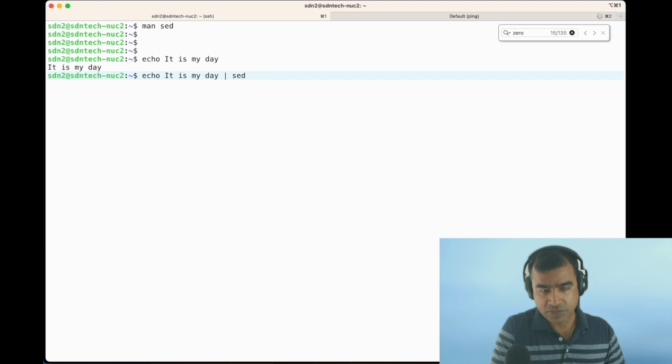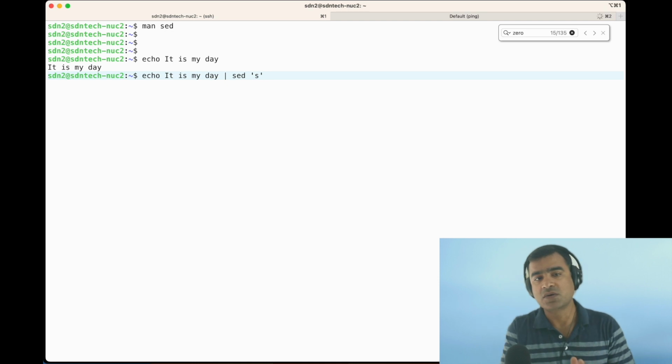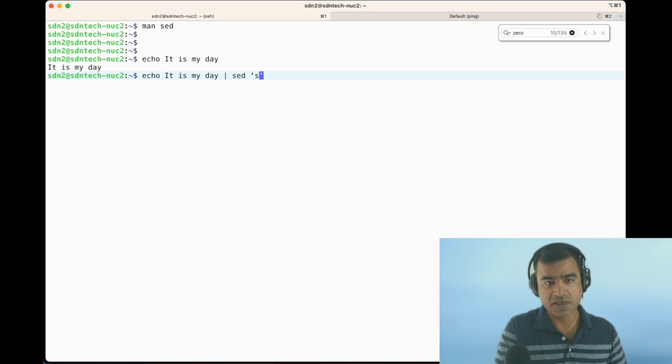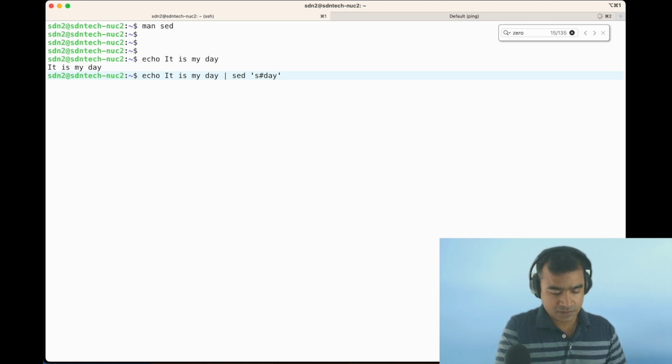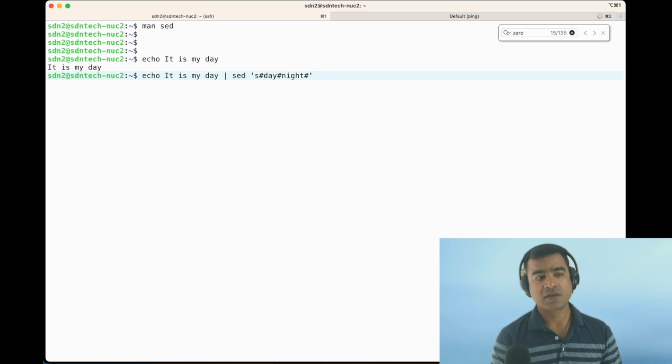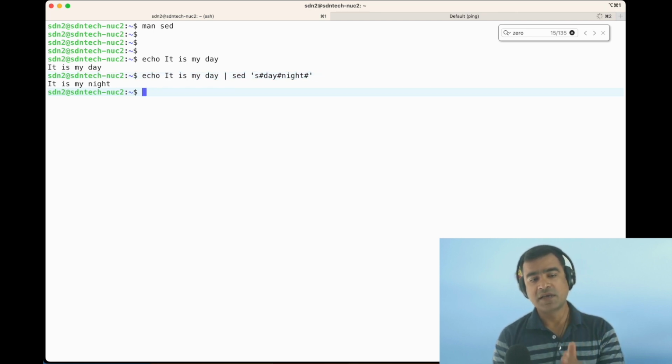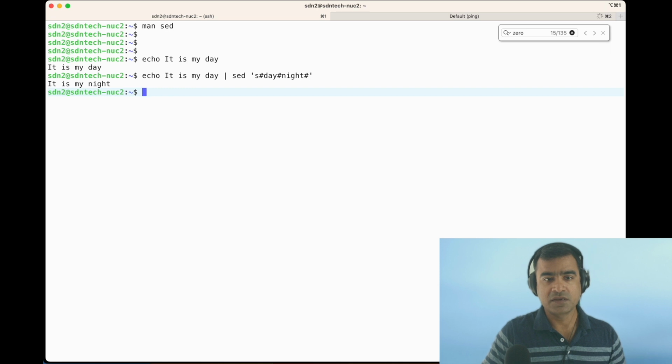Same thing in single quote, within single quote, pay attention. The first is s, which means I want to do a substitution operation. Then use the delimiter, whatever delimiter you have. In my case, it's hashtag. I'm going to say day, delimit it and replace it with night. And enter. As you can see, it is my day converted to it is my night, because I want to substitute day with night.